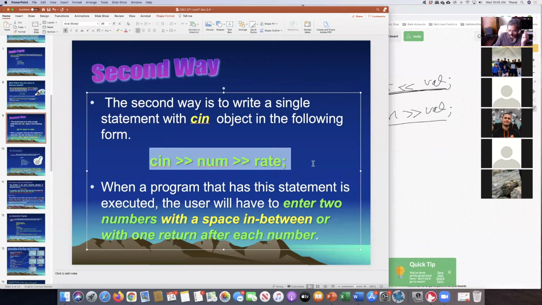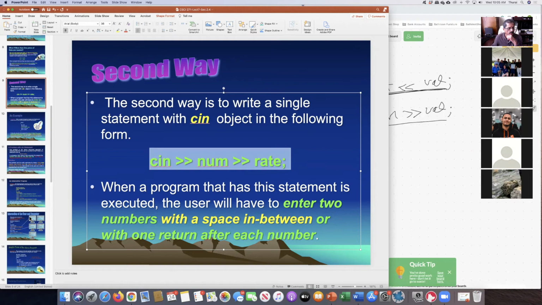If you write it this way, then user will be able to enter two numbers at the same time, separated by a space. So the user will have to separate them by space. Otherwise, the whole thing will become one number. So when you write that instruction, you have to say, enter two numbers separated by space. Only then this statement will be able to read them.